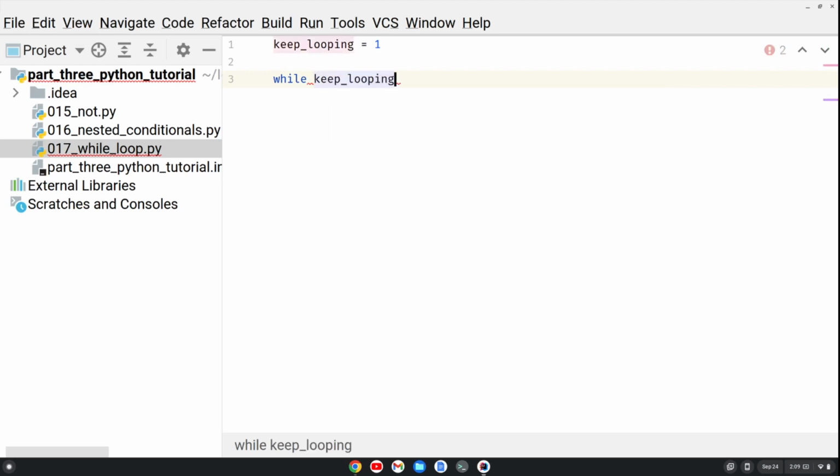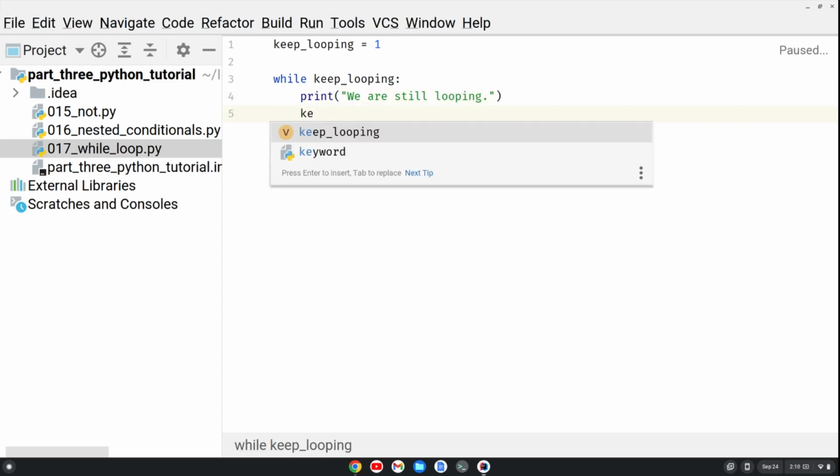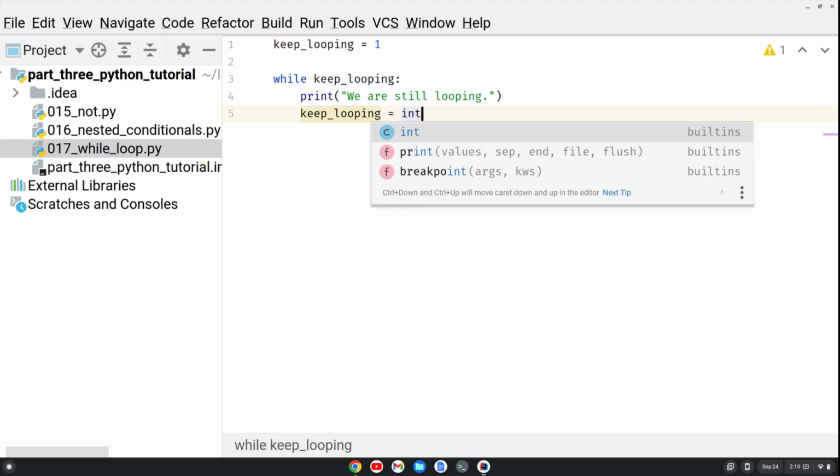So while keep looping, now a truthy value in Python, let's talk a little bit about that. A truthy value in Python, if you're talking integers, is any number but 0, okay? So if it's 1, it'll keep looping. It'll be true. If we make it 0, it's going to stop. Okay, so we're going to print "we are still looping," okay?